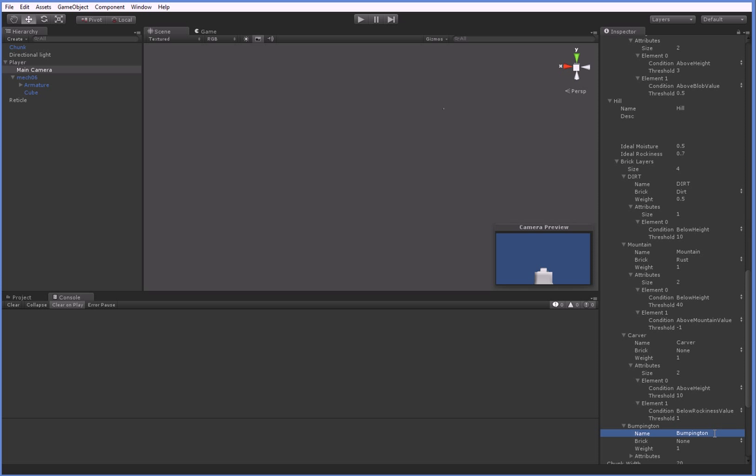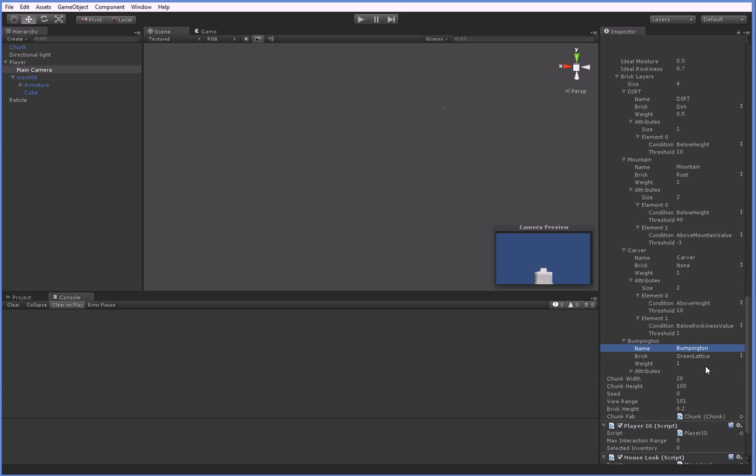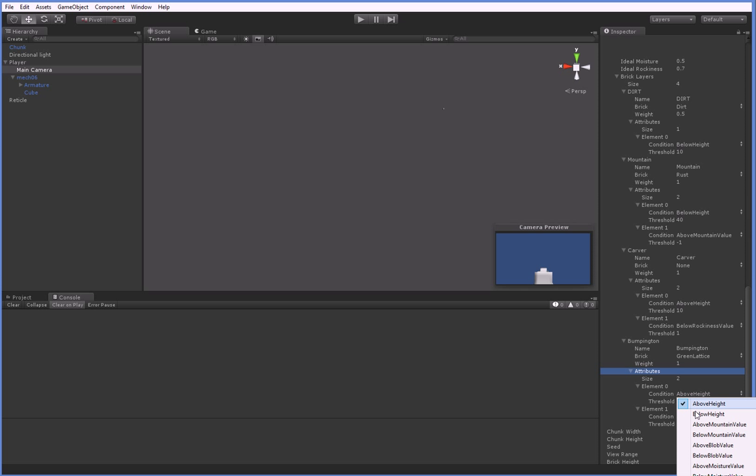Let's go ahead and add it in as green lattice so that we can see it. Above height 10 is fine, but we actually want this to be below height. And see, our hills can go up to 40, so we're going to let this go up to 50. And our hills can go up to above mountain value negative 1. We actually want to use blob value for this.